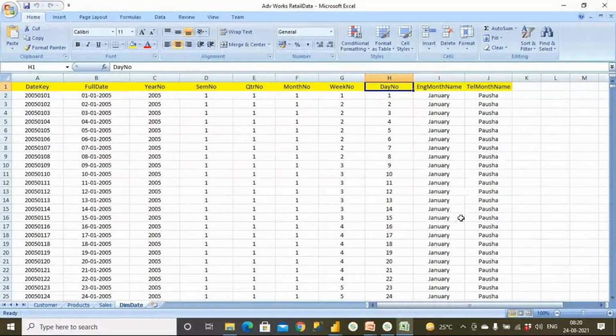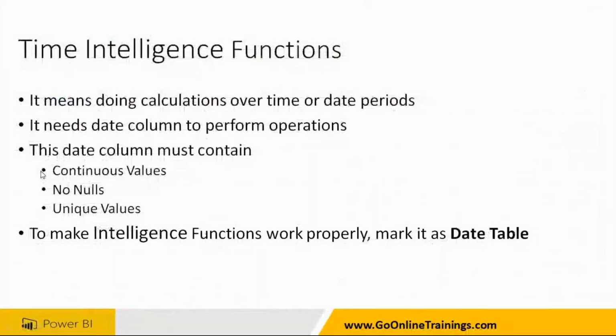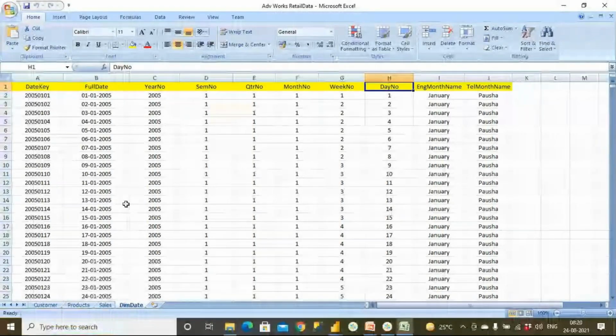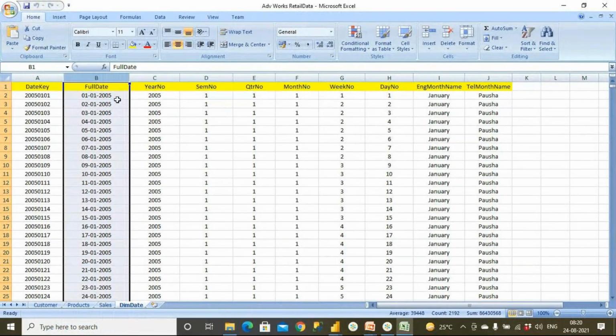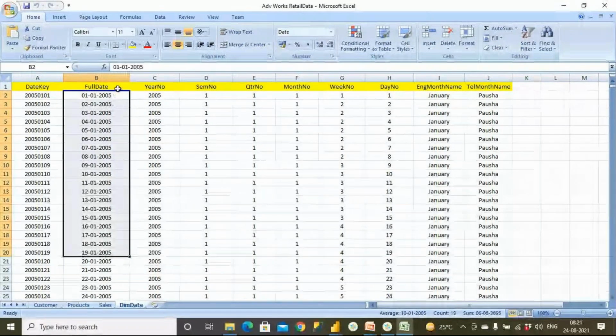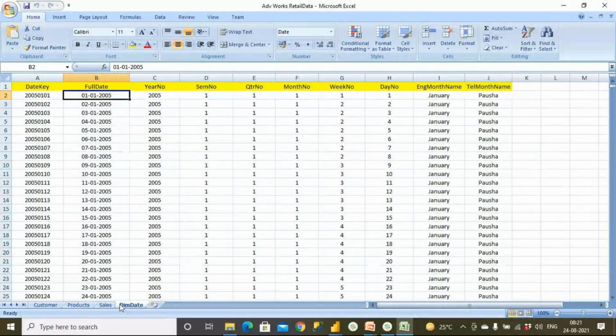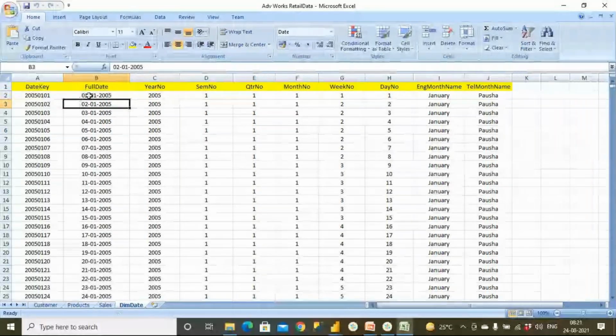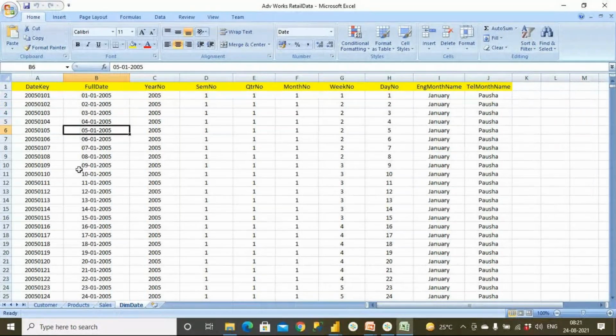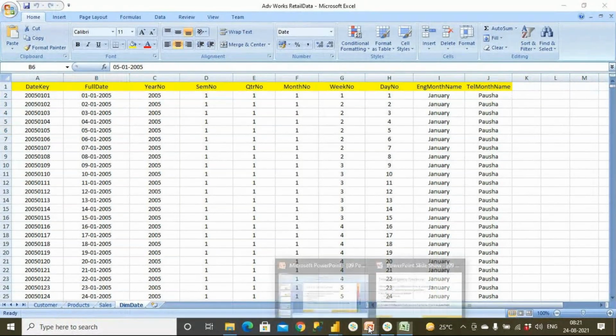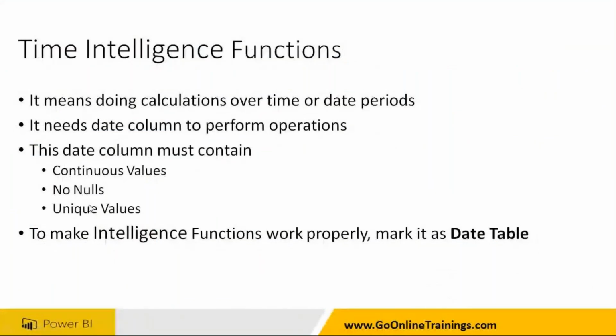So these three parameters are applicable: continuous values will be there, no null values are available as part of full date, and unique values are available. When you take this date, no null values and no duplicates are available. Continuous dates are there: January 1st, January 2nd, January 3rd, January 4th. So all these parameters are applicable. I have to bring this table into my model, and then I'm going to use it to work with the time intelligence functions.